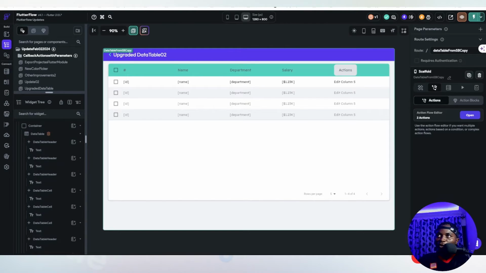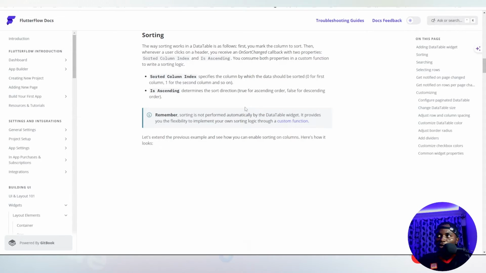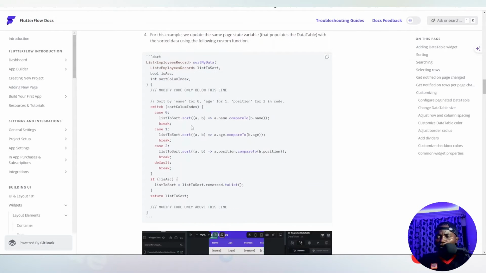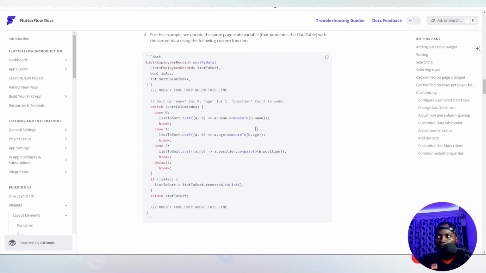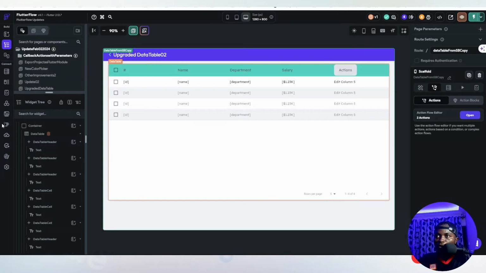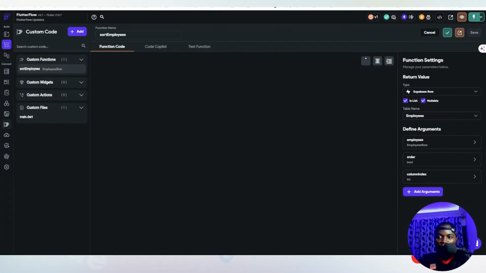The documentation says to do sorting, we just need a sorting function. You can either follow this example. This is a very simple example, and the function structure should work regardless of whatever data type you have. But I'm just going to be creating one using the Copilot so that you can see how you can generate one for your own data type. So let's get into it, and I'm just going to create a new sorting function. I already have one that I was using, sort employees, for the other data table, but let me show you how you can do the sorting yourself.